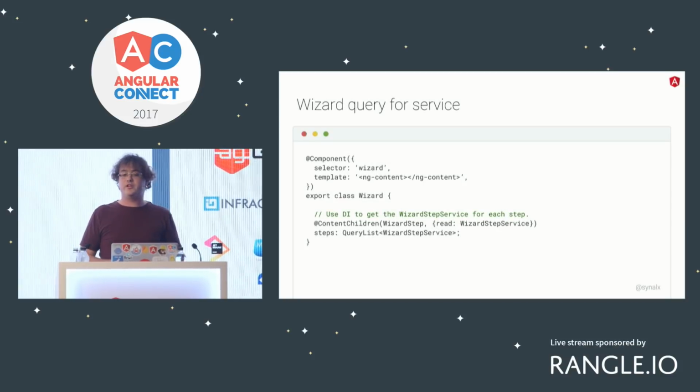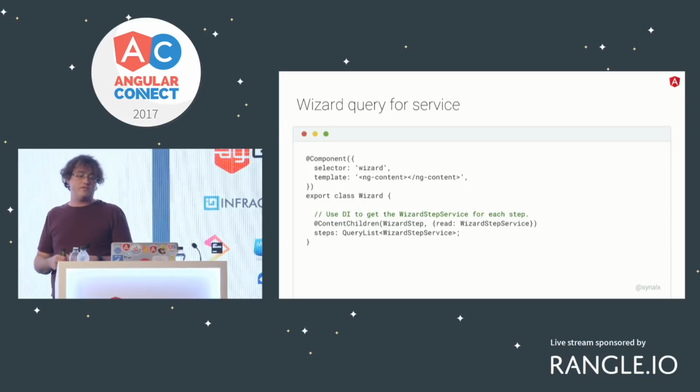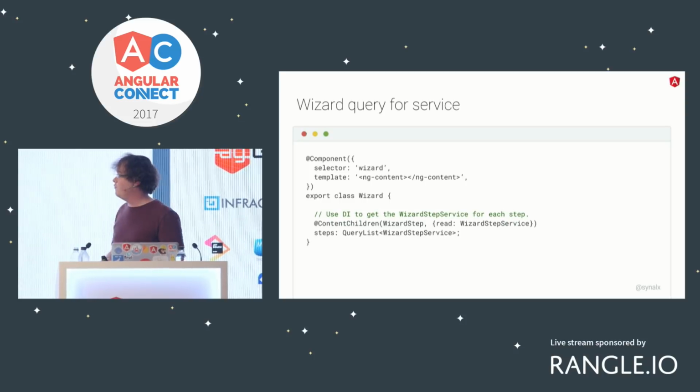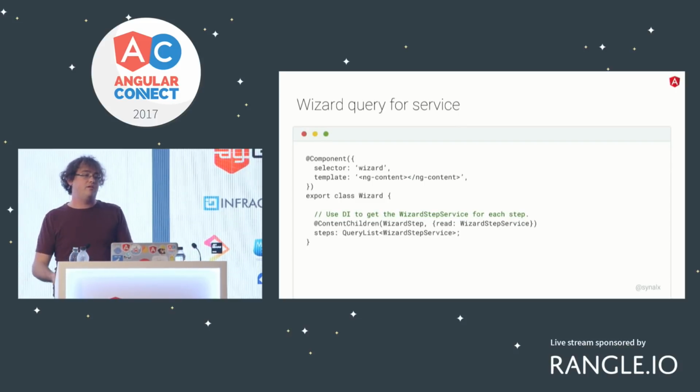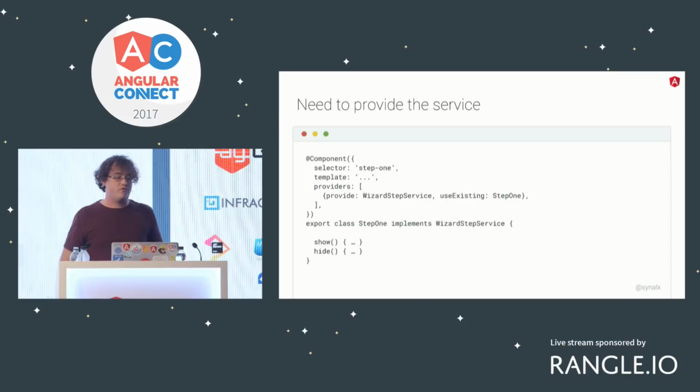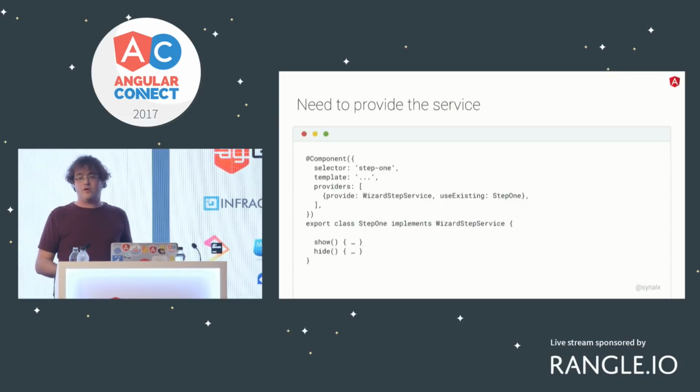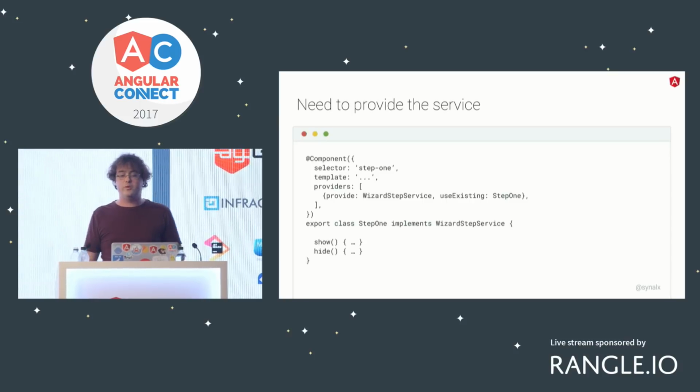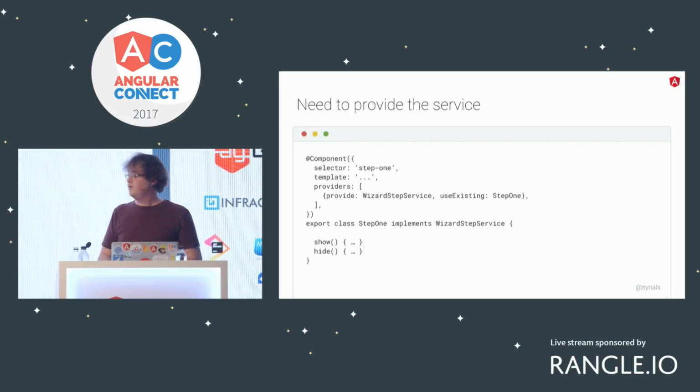So here's what our wizard is going to do. We're going to query for the step as before, but this time we're going to ask for the injected value of wizard step service instead of the element ref. And that's convenient. That'll get us a query list of the API to interact with each step. But of course, injecting is only half of the DI story. We also have to provide it. So we need to set up a provider in the step that binds the wizard step service token.